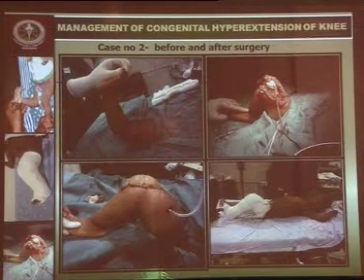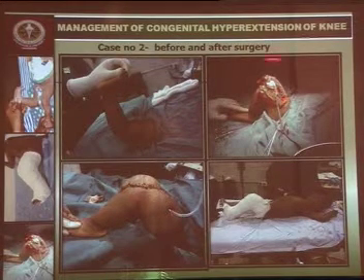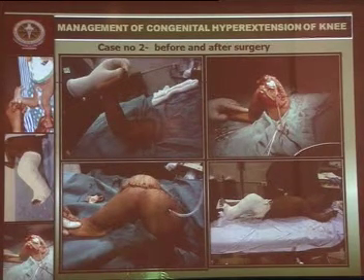Now this is case number 2. Before and after the surgery, you can see just on the table. Before operation, this is the surgery we did, quadricepsplasty, stitches given and plaster applied.